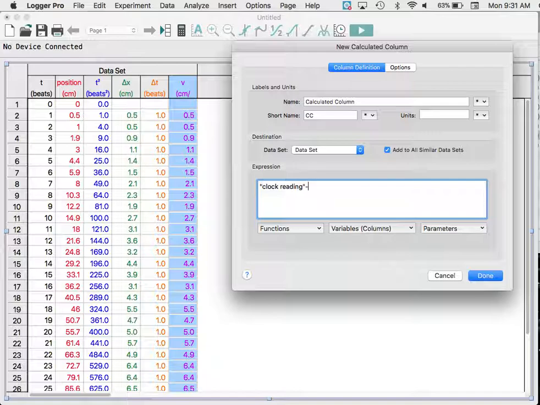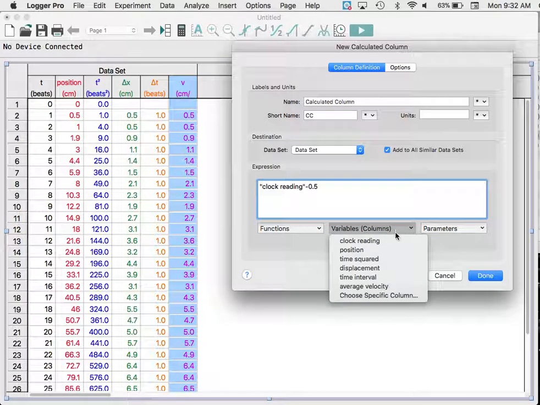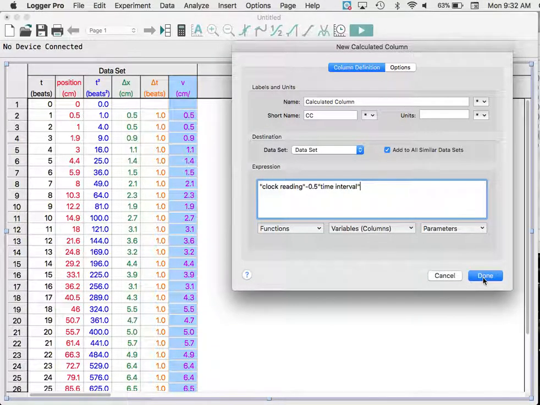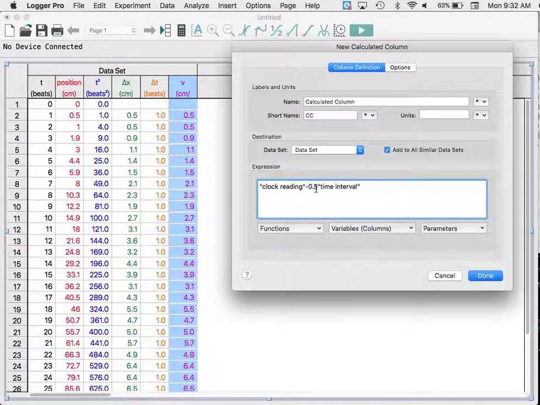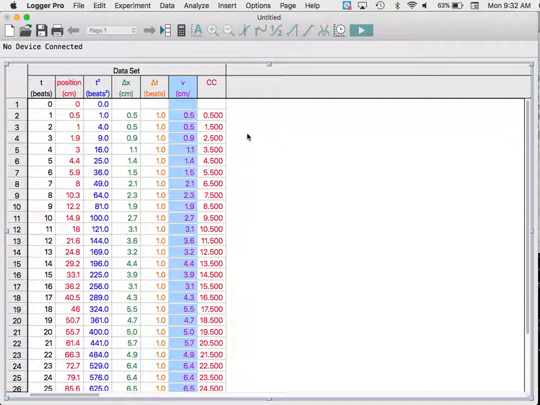Clock reading minus half. I'm going to use 0.5. You could use 1/2 if you want to, but you have to understand Logger Pro will not, if I just went ahead and picked the clock reading here, I'm sorry, the time interval here, it would give me a funny error. Okay, if you get that error while parsing, that just means you typed the equation wrong. So you're missing a parentheses or a quote or something. In this case, what I'm missing is the multiplication symbol. So if you have a fancy graphing calculator, you can do this and get away with it because the calculator knows that you're trying to multiply these two things. But in Logger Pro, you have to explicitly put that asterisk in there for the multiplication. And then we look, and hopefully, yes. So this helps if you name it.